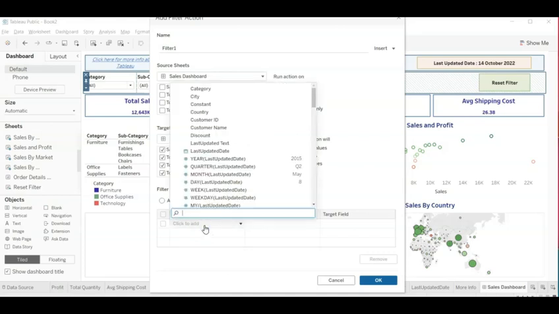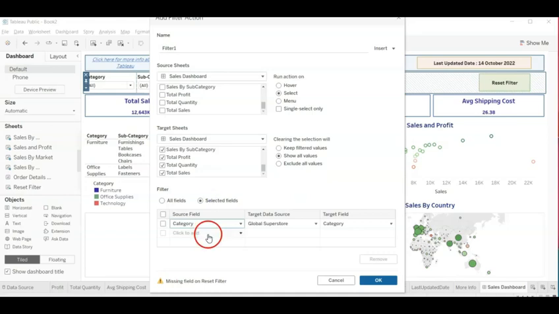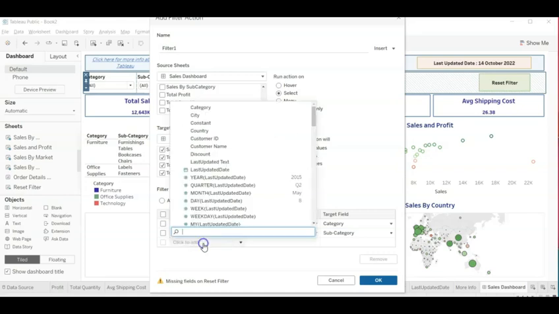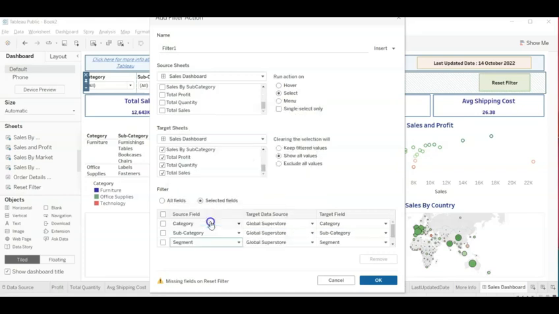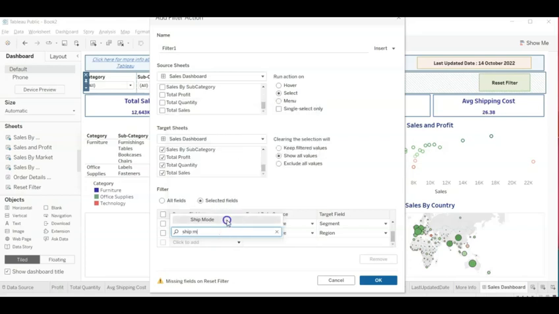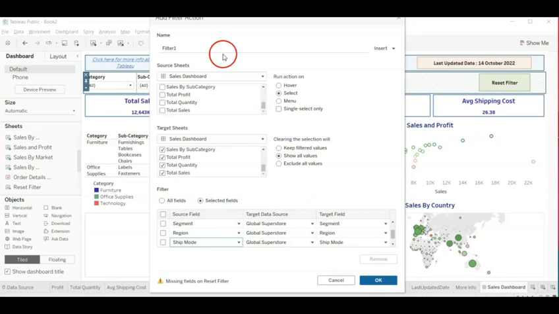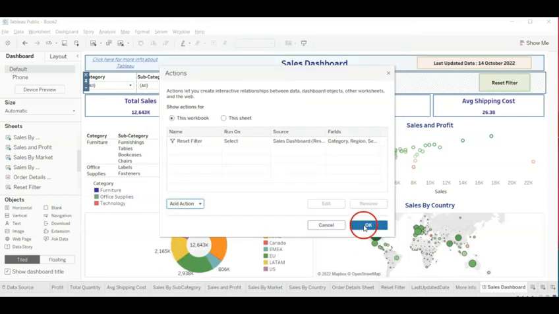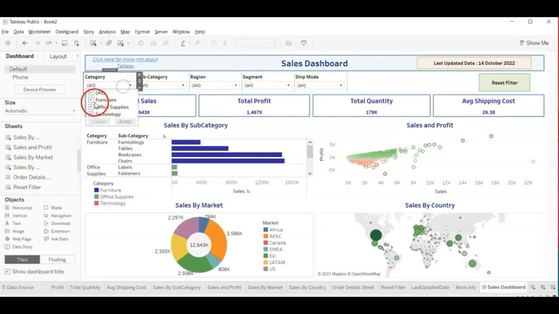all the columns, right? So the first one is category, second one is subcategory, and then segment. If I remember, then we have filter on region as well. Region, ship mode. Ship mode is one more. Okay, ship mode. And click on OK. And no, wait, rename it as reset filter. Okay, click on OK. Okay. Now select the filter.